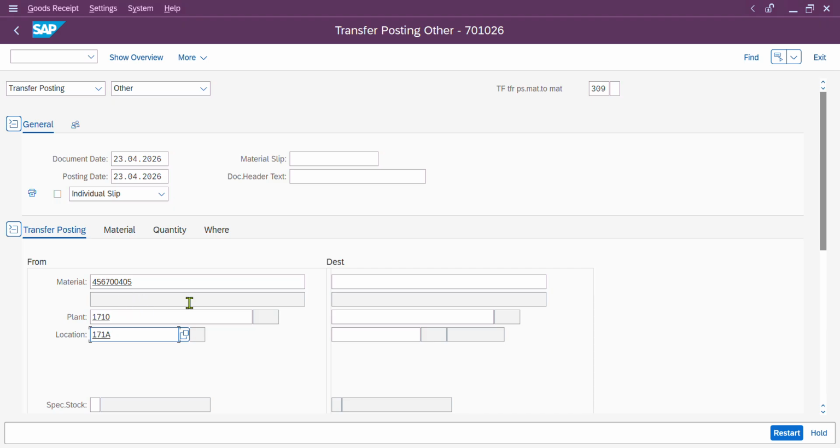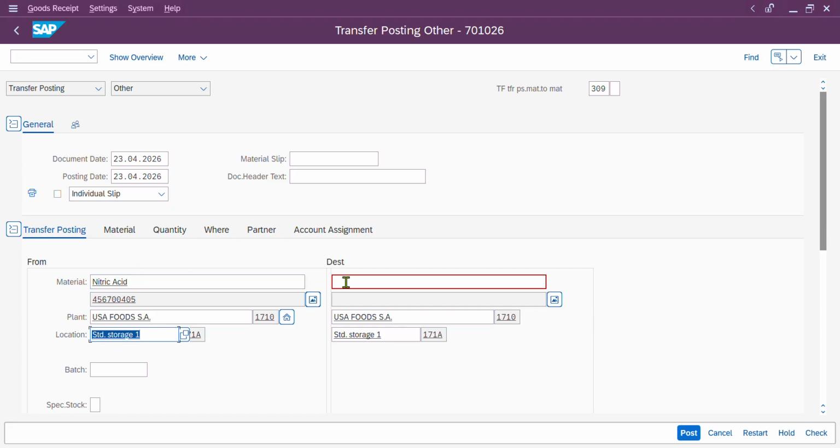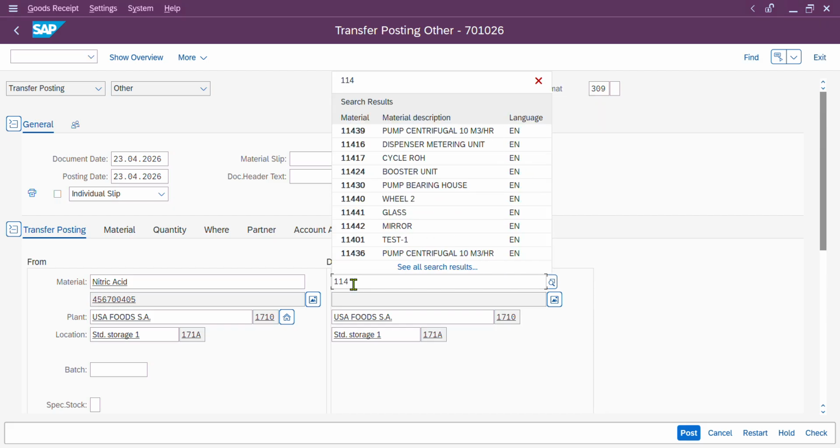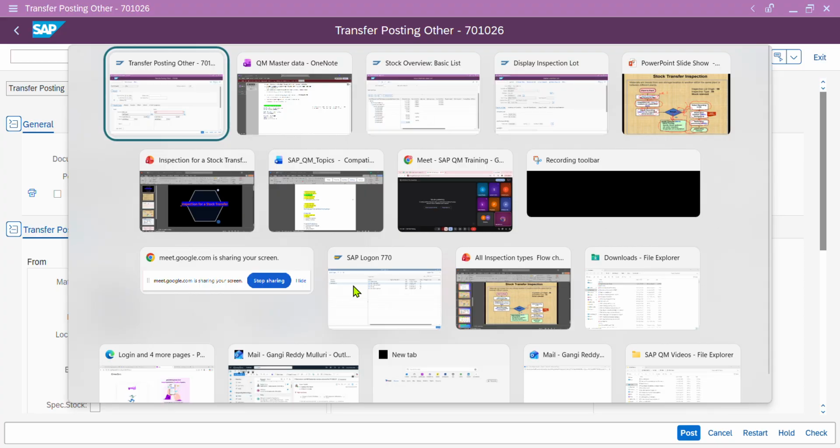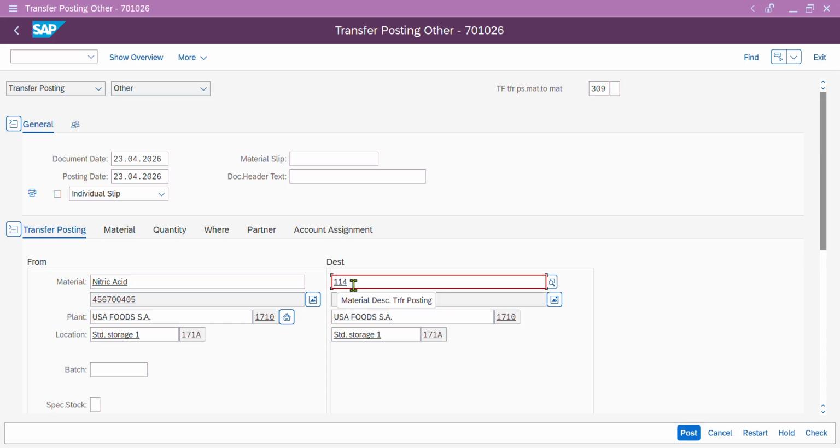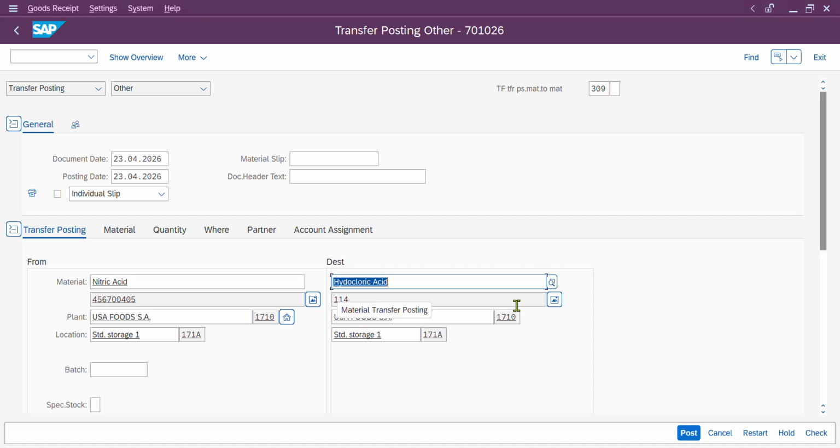I'm not entering anything in the destination fields. Let's see if it will ask or not. See, now it is asking for this material. Which material should this stock be moved to, from this material to another material? Which material do you want it to be moved to? I want it to be moved to the 114 material. I'm considering that case. Okay, 114, right? Yeah. I'm considering 114, understanding that.